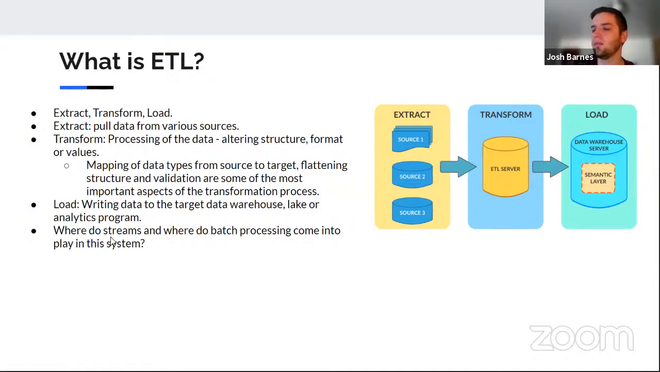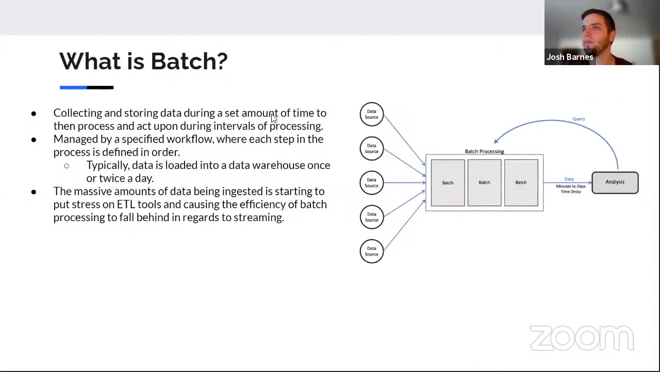And we're going to take a look at where streams and batch processing come into this, at a higher level. So what is batch? Batch processing is collecting and storing data during a set amount of time, and then processing and acting upon it in set intervals. So you can see here, you can have multiple sources coming in. That batch data loads up, and then, once a day or once an hour, however frequently you need to process that data, it'll be done at these set intervals.